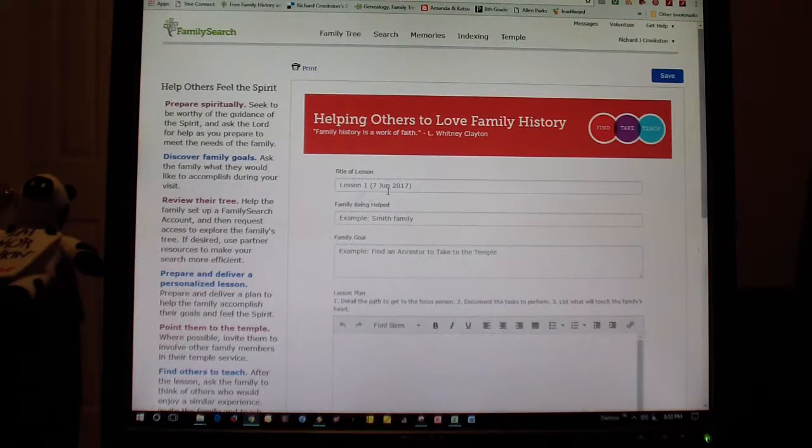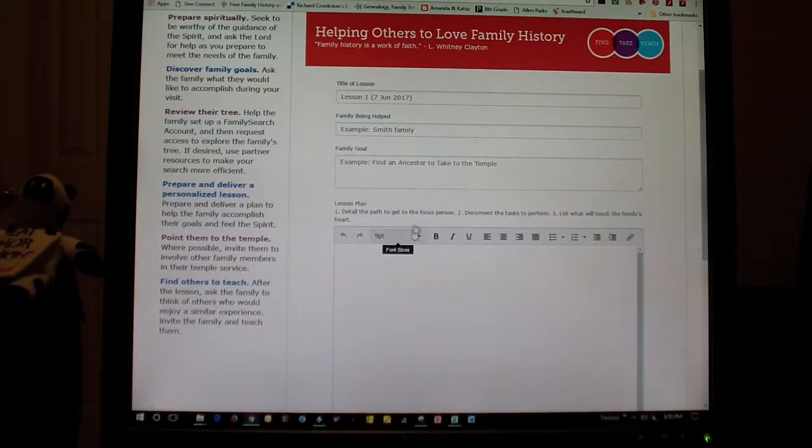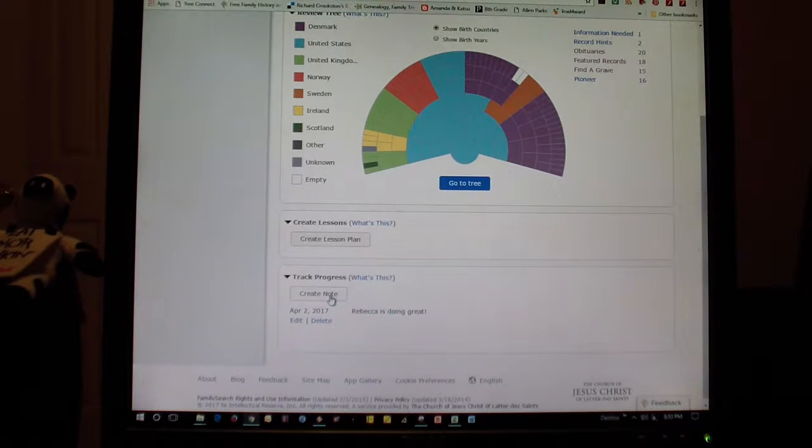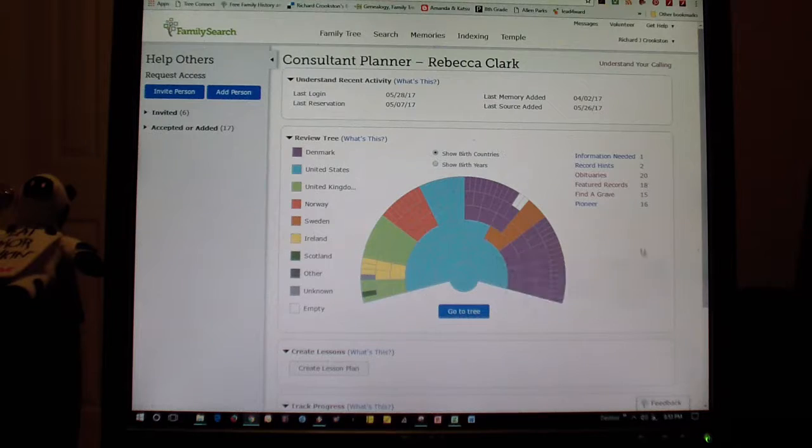If you go down further, you can create a lesson. If you're a family history consultant, you can put a lesson in here and tell what you want to do, give examples so you can track your lesson. You can also create notes, which is what I'm going to do. What I end up doing is I go and find something where the person can have some success at family history, not just finding the green temples, but actually doing some work.